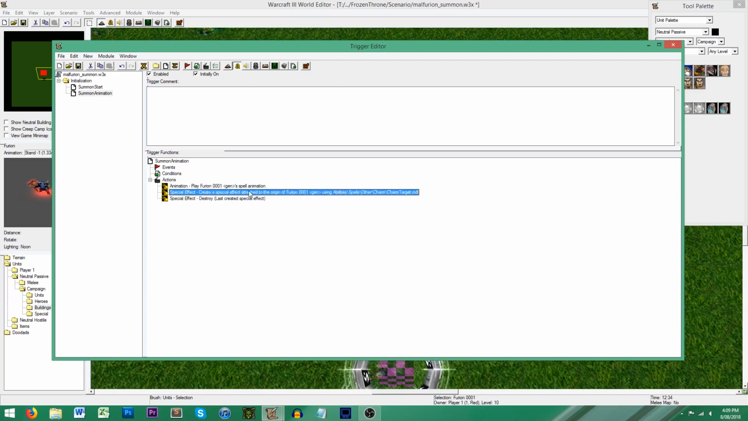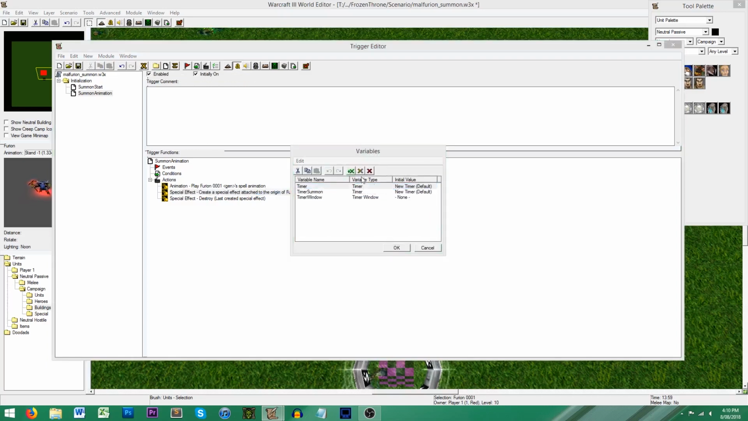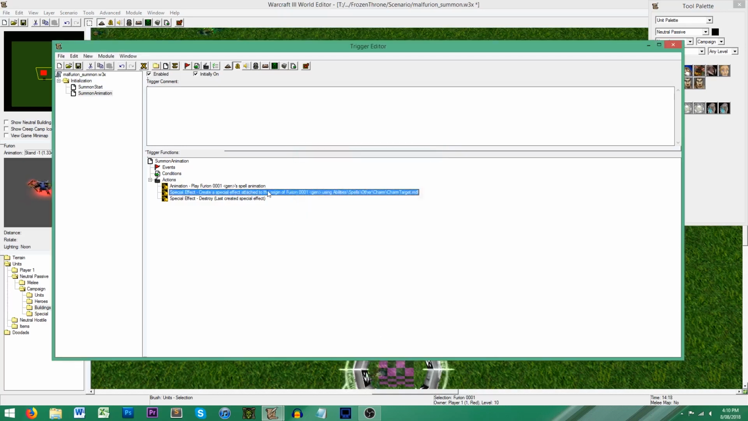Now, what this will do is it will play the animation and then it will immediately destroy the animation once it's finished playing. Now, depending on the animation, if it's a channel animation, such as Tranquility, if you run this destroy last created special effect after you created it, the animation won't play. In that case, what you'll need to do is you will need to create a variable and assign it as a special effect variable. And you will need to, instead of running this, you will need to set the variable to that special effect and then destroy the special effect eventually down the road.